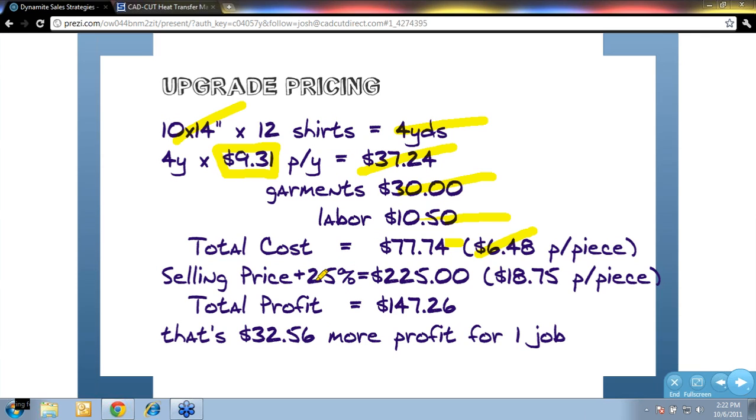If I put a markup on the selling price of 25%, then I'm selling the total job now for $225. So before it was $180, remember, for the 12 shirts, I'm going to say, okay, Group X, if you want to upgrade to this print, it's going to add 25% more per shirt, and the total order is going to be only $45 more for the team, which really isn't that bad. It's like $2.50 more per person for their shirt.